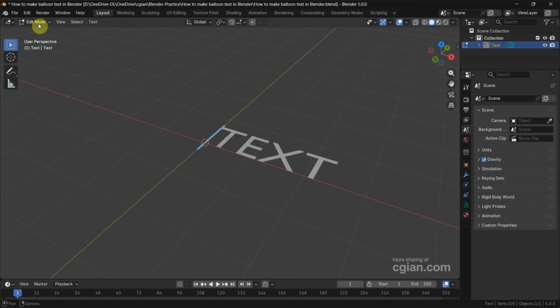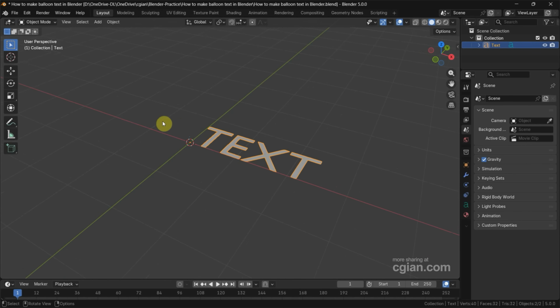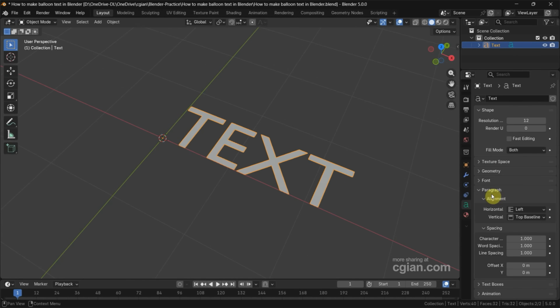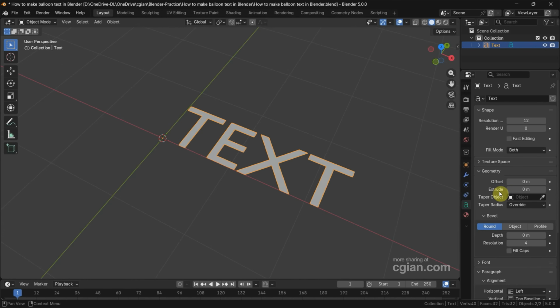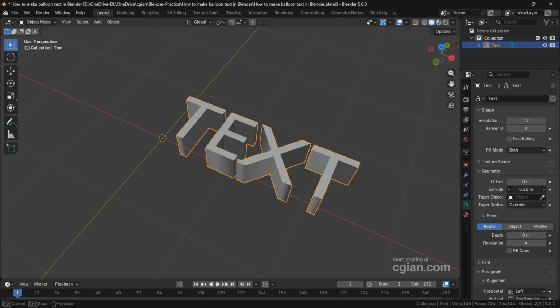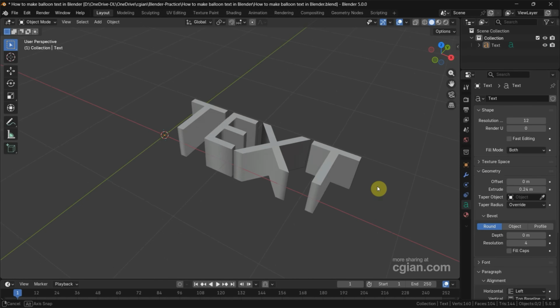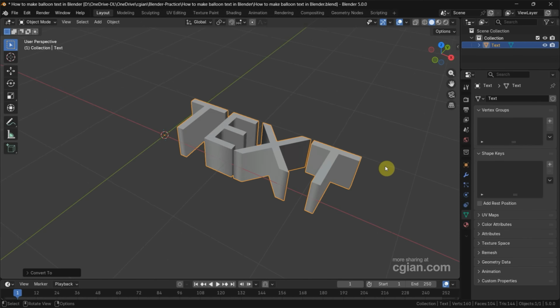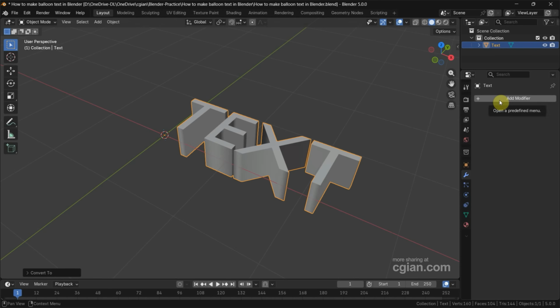Next, we can go back to Object Mode, and then we can go to Object Data Properties, and then go to Geometry. We can use Extrude to make the thickness. Now we can select the text and right click and go to Convert it to Mesh. And then we can go to Modifier Properties and add the modifier.